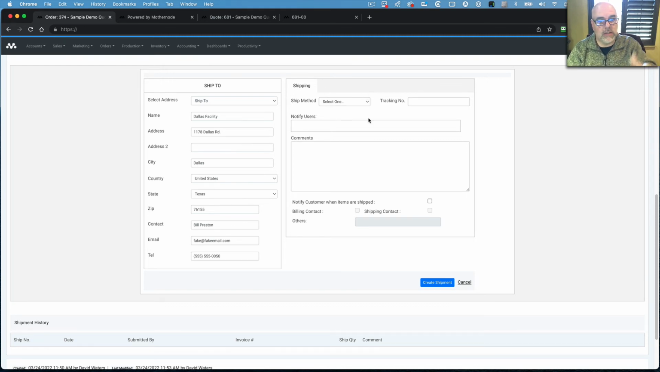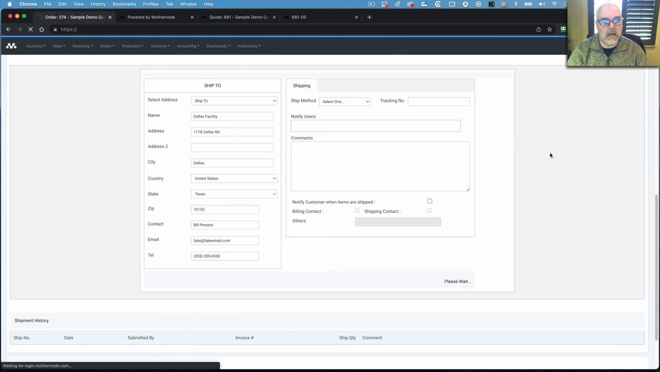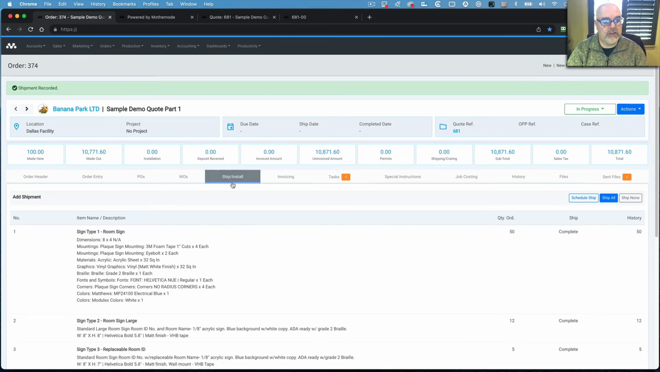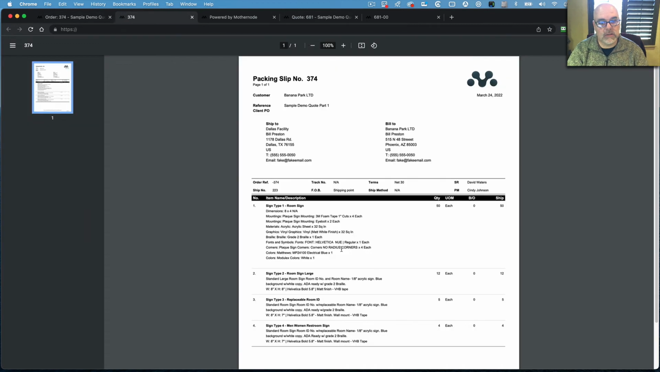So in this case, I'm using neither, and I'm just gonna hit create shipment, okay? All right, in this case over here, now you can see that in my shipping, all of this has been shipped, and down below I've created a packing slip for this, and the packing slip is going to look something like this. There's nothing back ordered. We can see how many shipped, what's in the box, and so on. Okay, so that goes along with that.